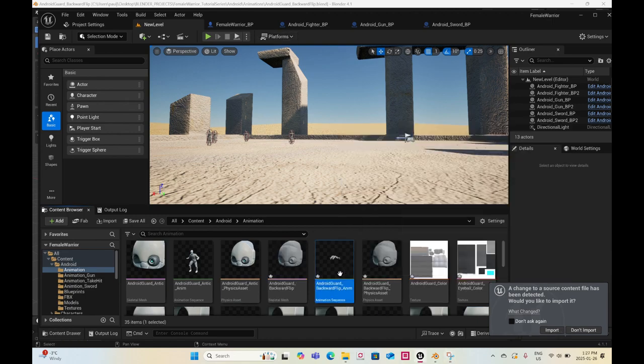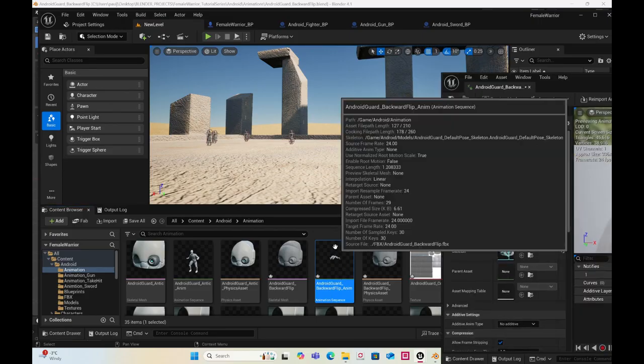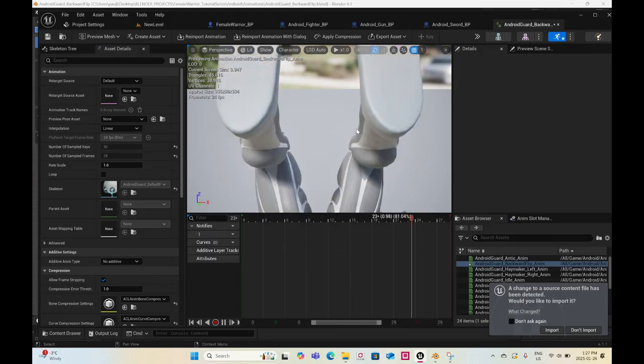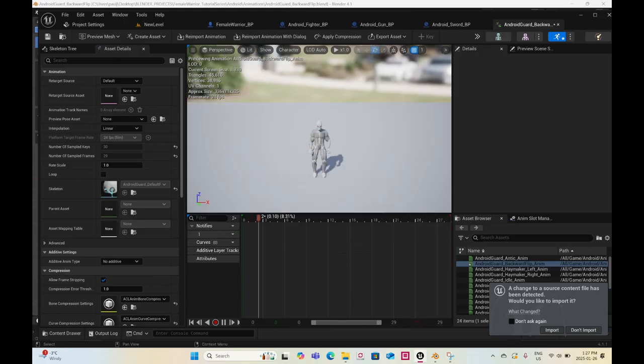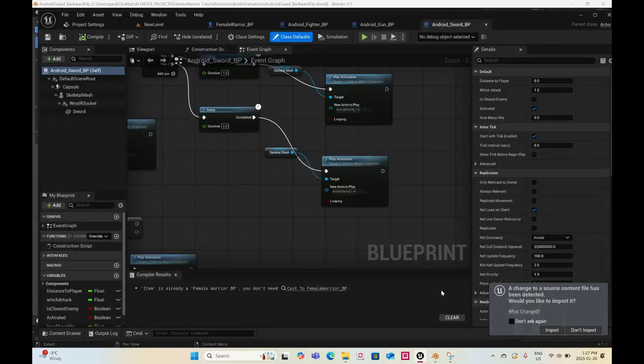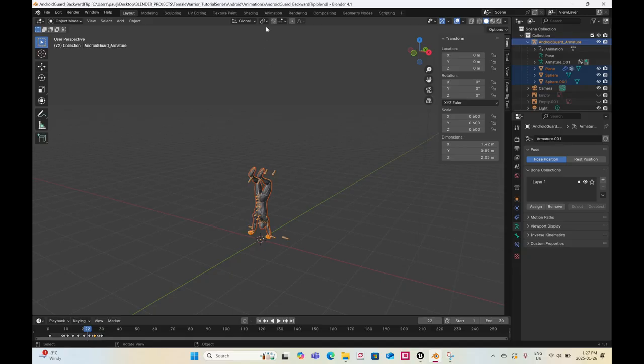Okay, so once it's imported, I'm just gonna open it up. I'm actually not happy with it. I'm gonna go back and change it. I don't think he needs to be catching himself with his hand. So I'm gonna go back to the Blender file. I'm gonna fix it.